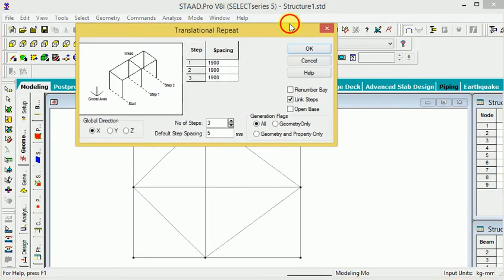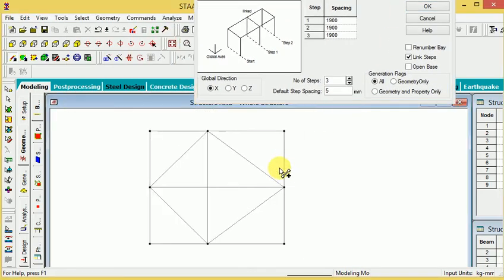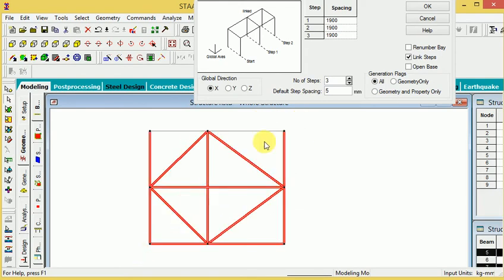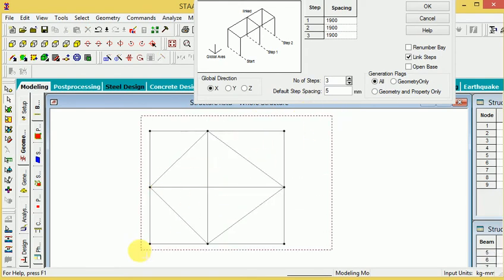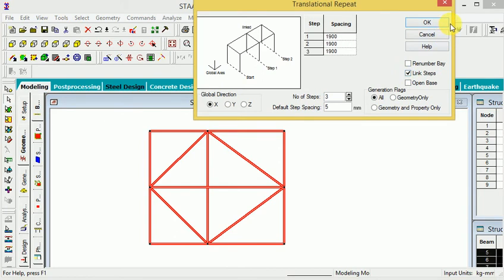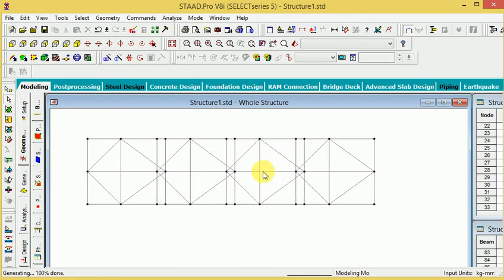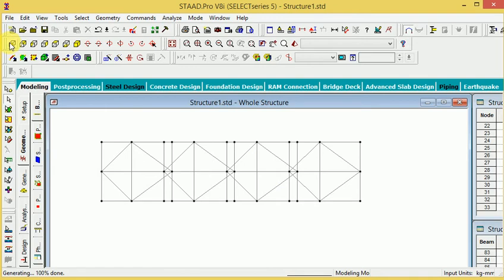Again we will select all body here. When you click all body selected, look at this, here all body is selected, then apply the link step and OK. So this is here the y-axis, and again I will go to the z-axis.